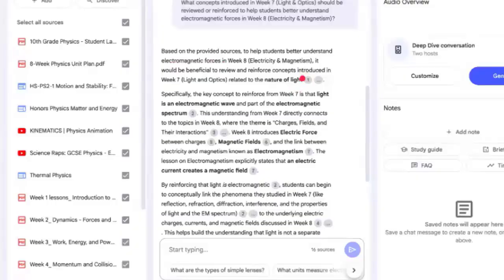And see the little circle? They will bring you back to the source, so where they got this information. I could click on that and it would open up that source in a little window, and I could see where it's pulling it from. And then you could even follow up: create a short review activity I can use before starting week 8.